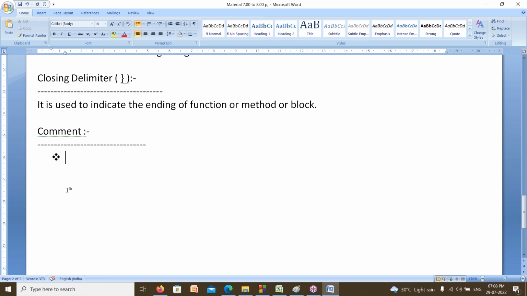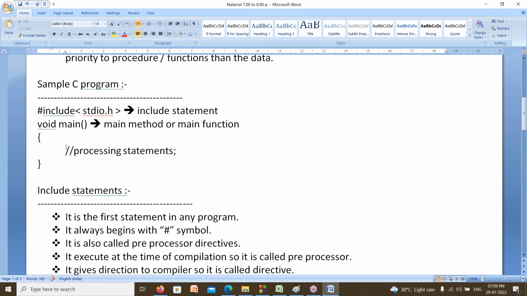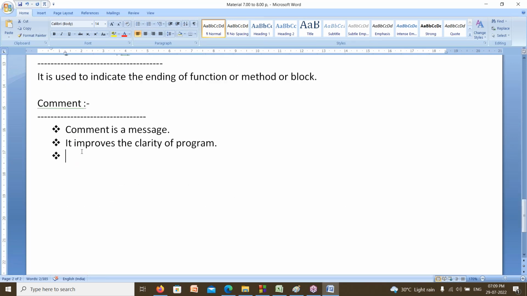A comment is a message. It improves the clarity of the program. Whatever you write in comment format will not be executed. Comments do not execute.